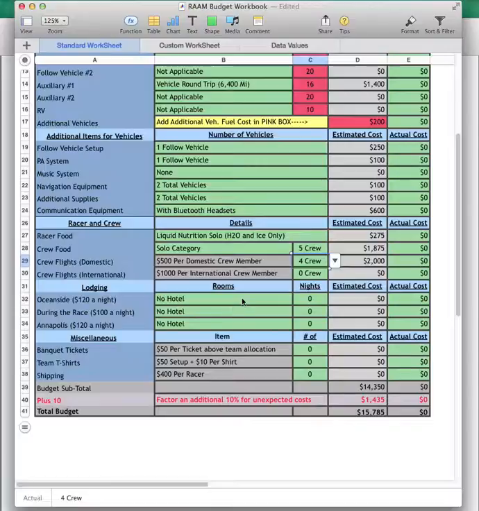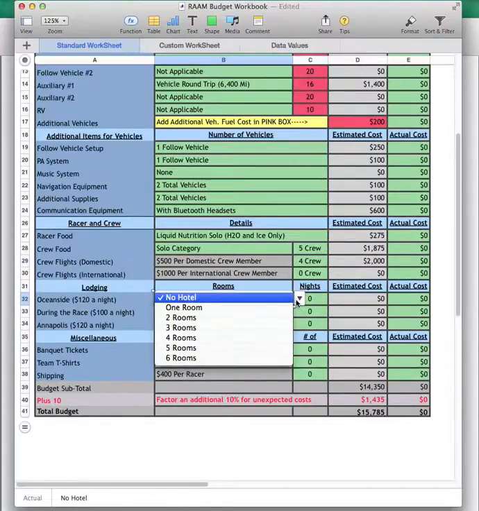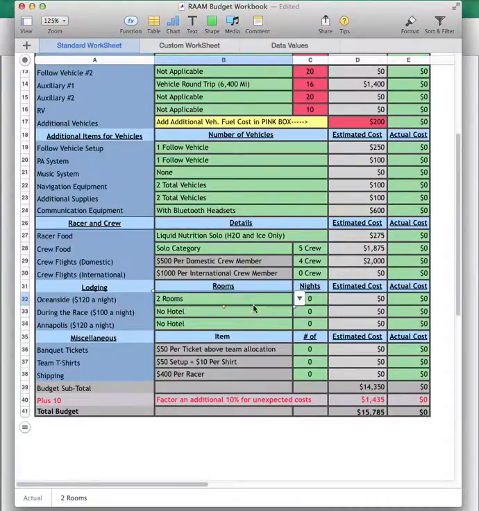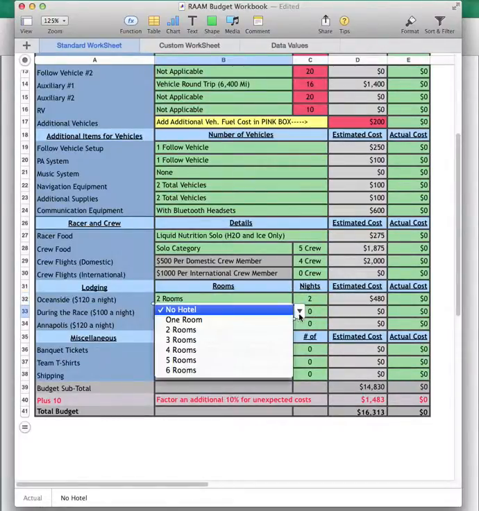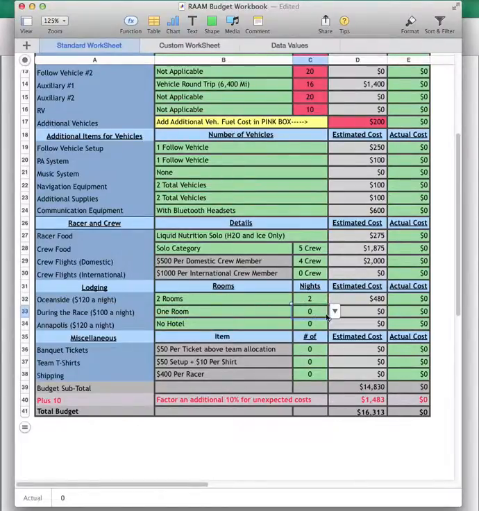Let's see, where are we at? Hotel. We don't like spending a lot of money on hotels, so we do bare bones with this. Again, we get 2 rooms in Oceanside for 2 nights, and that's about it. During the race, we'll get 1 room on a couple of days just to shower in for the crew.